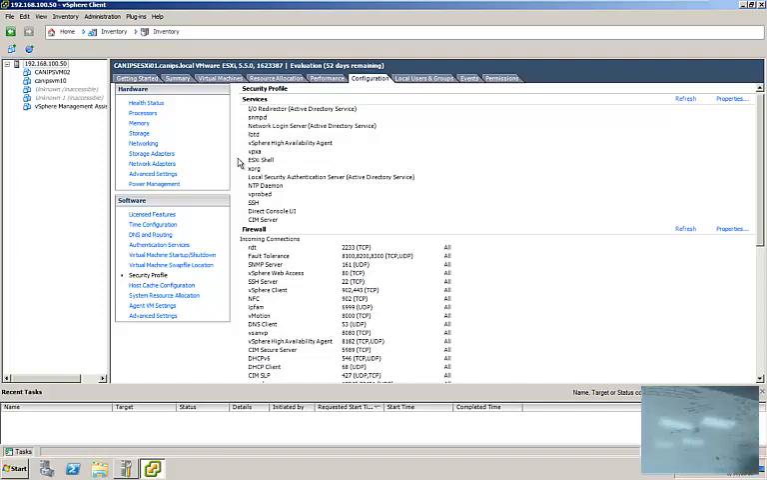VPXA service here. It's right here. VPXA. So VPXA, if this service is not running, then you have lost connection between your ESXi host and your vSphere client. You cannot manage a machine if this service is not running.